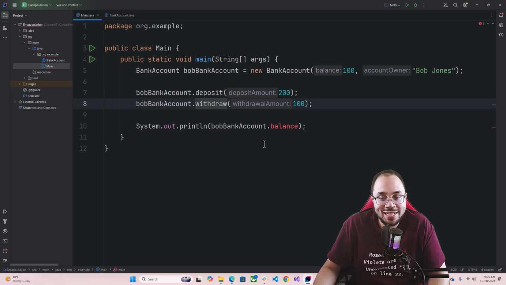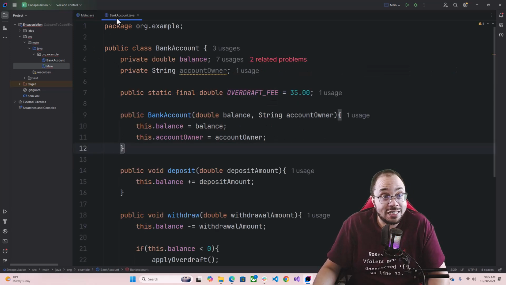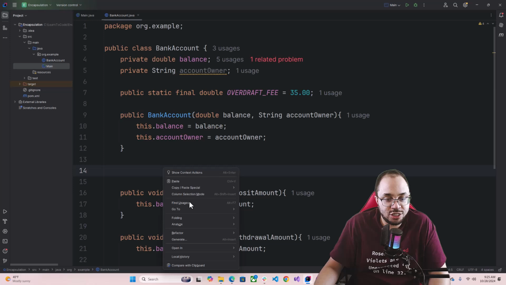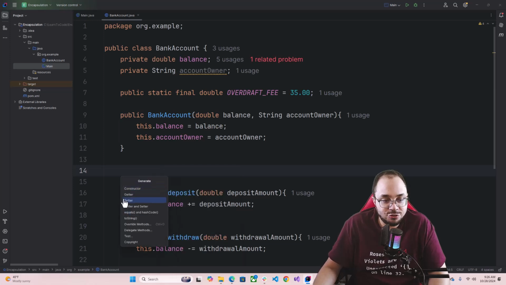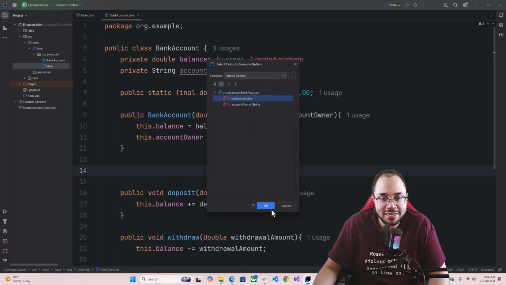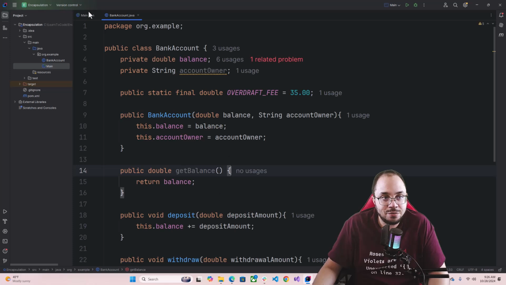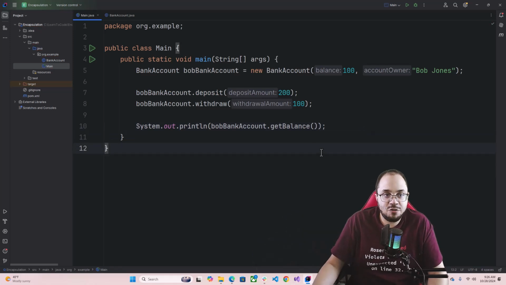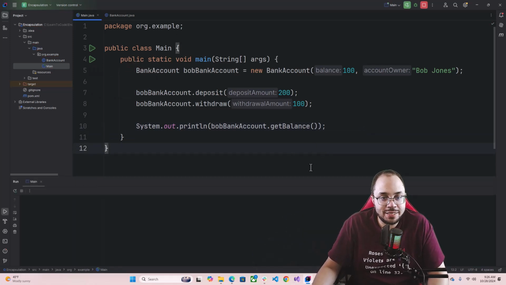Well, Jonathan, we can't display the balance. Well, that's why we have getters. Okay, so let's make a getter. So I'm going to go ahead and use IntelliJ. It has a generator, which is pretty cool, that allows you to make a getter because I can't be bothered. All right, there we go. And now, instead of doing bank account.balance, I'll do bank account.getBalance. Okay, and now my code will compile and run.